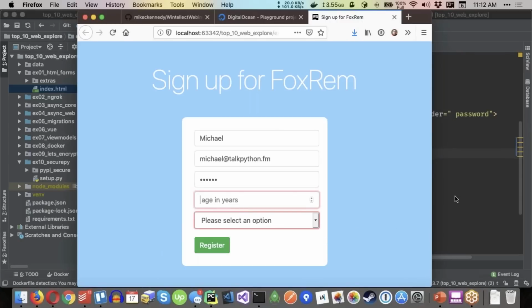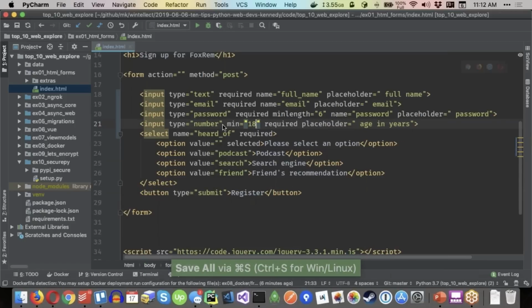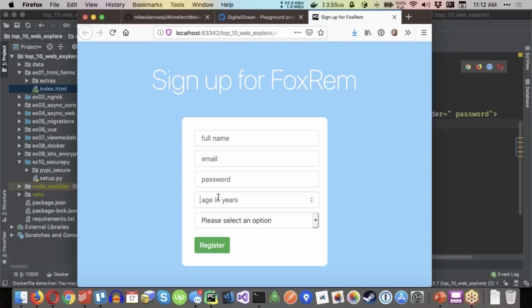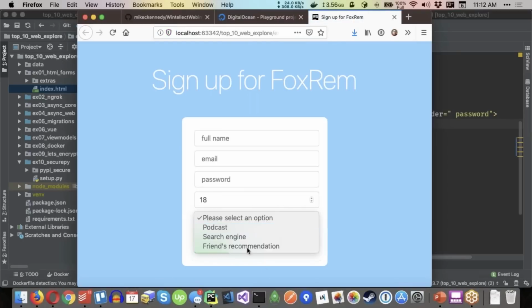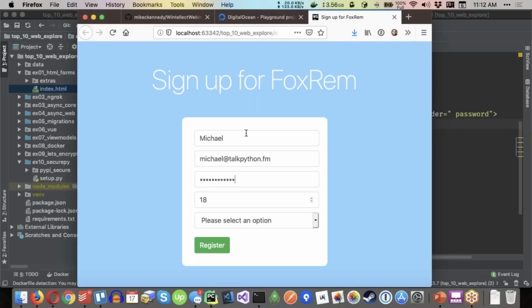Maybe I only want to accept adults. So I could come down here and say minimum is 18 and do this again. Now if I hit the little up arrow, it automatically starts at 18. It won't go below that. And down here I can select something. Looks like we're pretty close. Probably don't need to register that inside of 1Password.